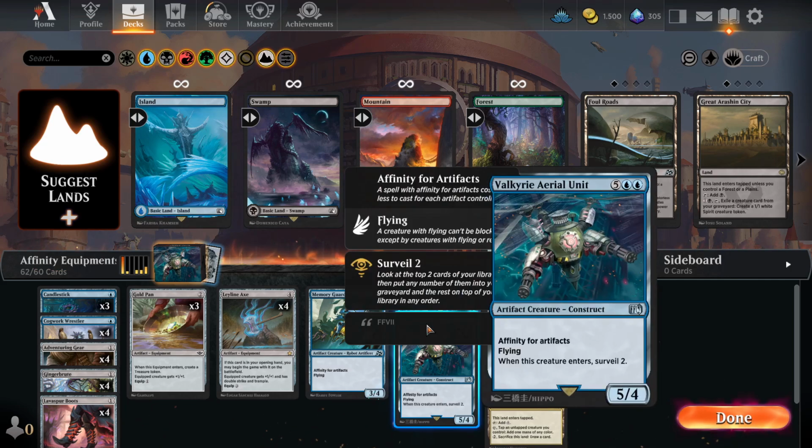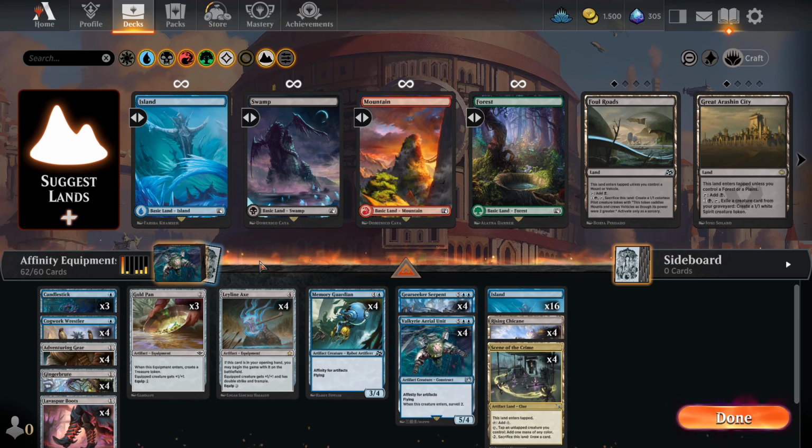The lands suggested are usually going to be based on filling the deck up to 24 lands, and I think that is the standard. I'm not 100% sure about it, but this is it. This is how you fill your deck with basic lands automatically, and you get the suggested lands.